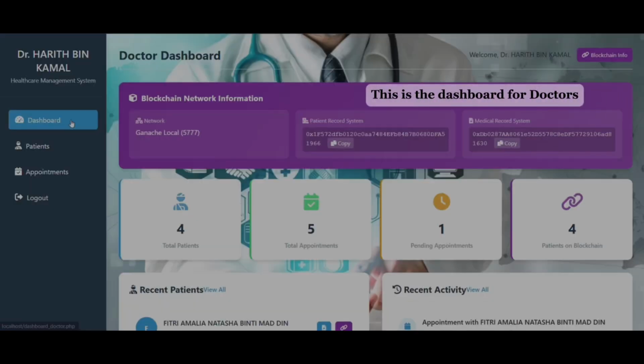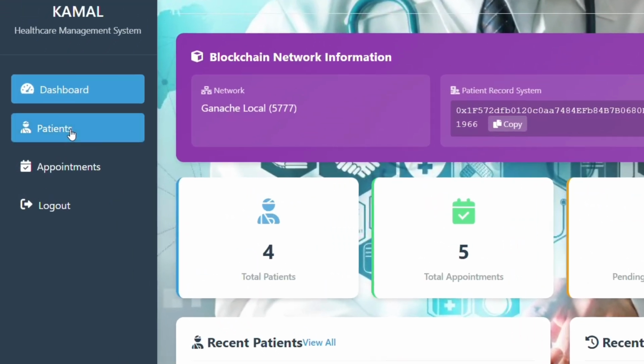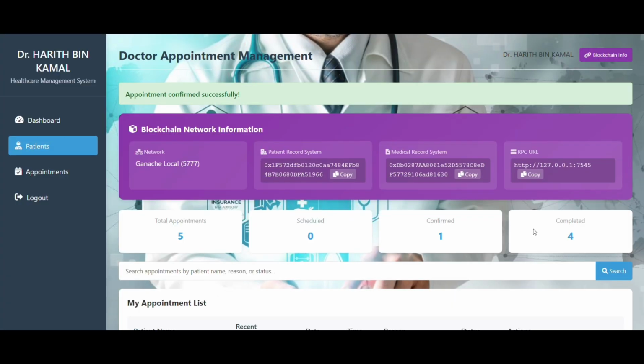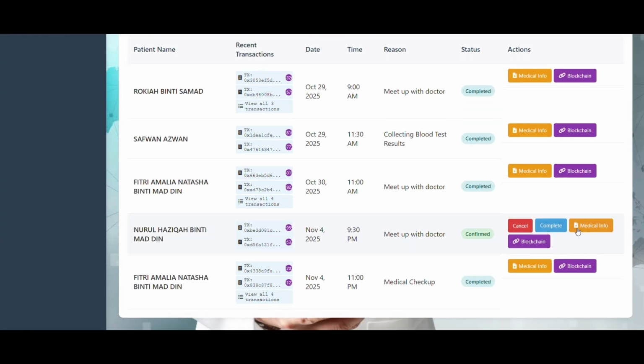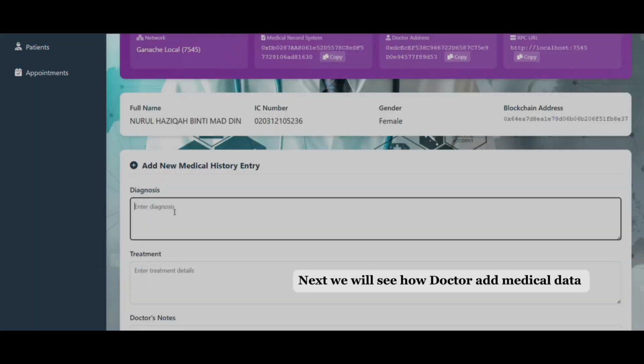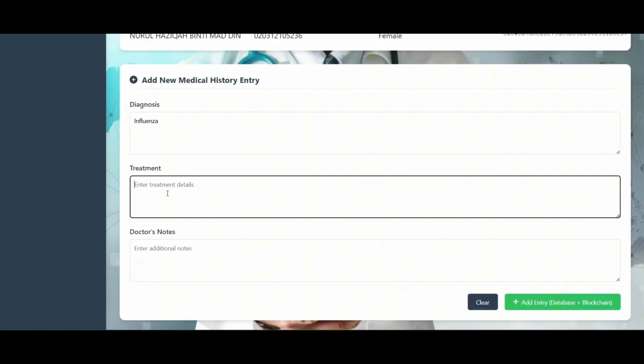So this is the dashboard for doctors. We can see there are recent patients and recent activity. Then we go to the patient page for the doctor to confirm meeting the patient. Then the doctor will add medical data. The doctor will add the diagnosis, the treatment, and also a doctor's note in case there is something the doctor wants to say to the patient.